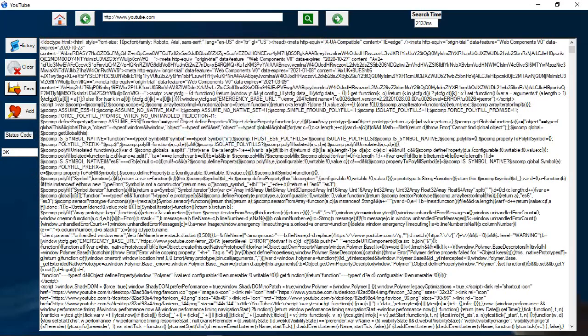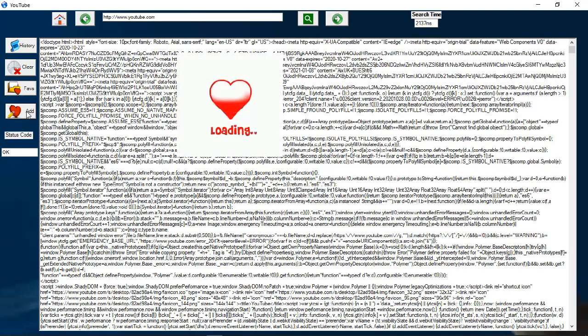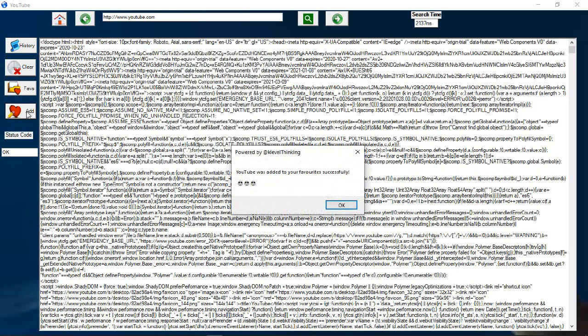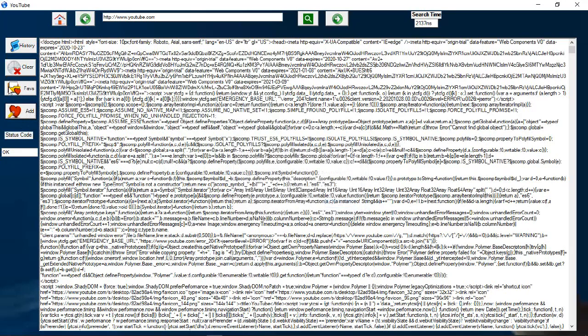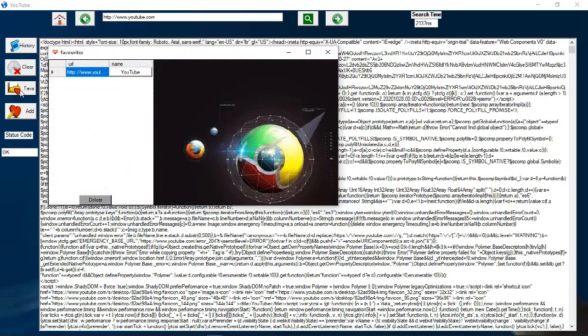But let's assume we wanted to add YouTube as our favorite. All we have to do is click on add, and we'll get a loading simulation which is managed by a thread. There's a thread managing the simulation to simulate a loading process, and after about 3 or 4 seconds we should get a confirmation of a successful URL addition to our database in the favorites folder. If we click on add, the simulation process starts and we get the confirmation that it was successfully added. And if we go back to favorites, we should find it in our favorites.